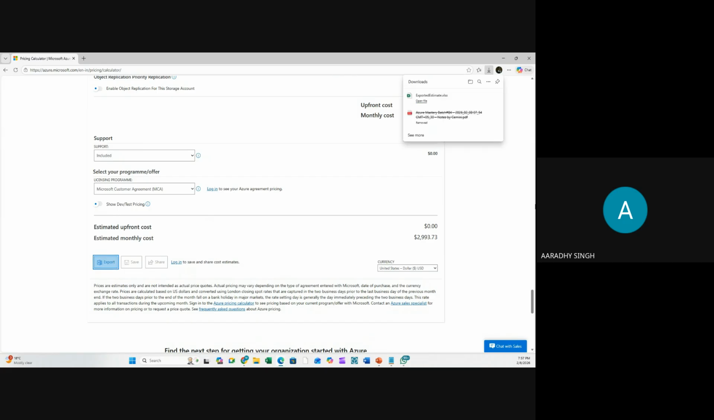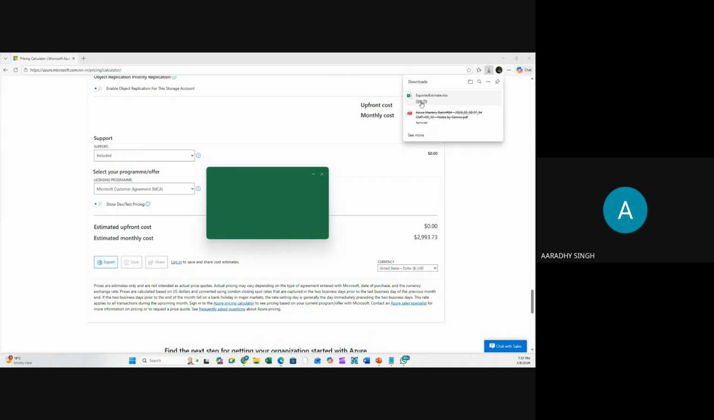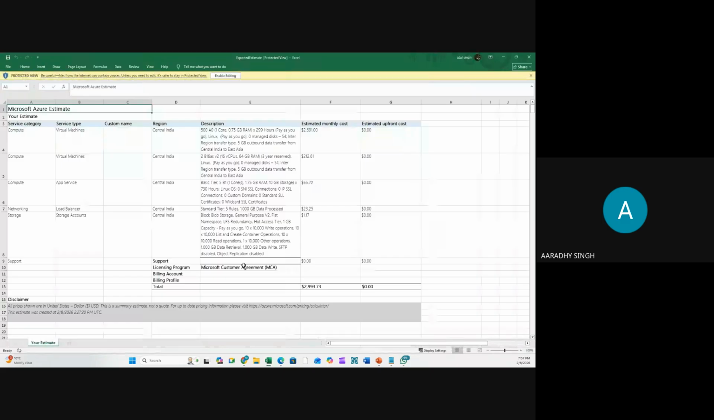Okay, this is your estimated cost. This is your monthly estimated cost. So guys, as an architect, whenever you propose any solution to the customer, the very first question your customer will ask is, hey, what will be the monthly operation cost? So guys, this will be your monthly operation cost.